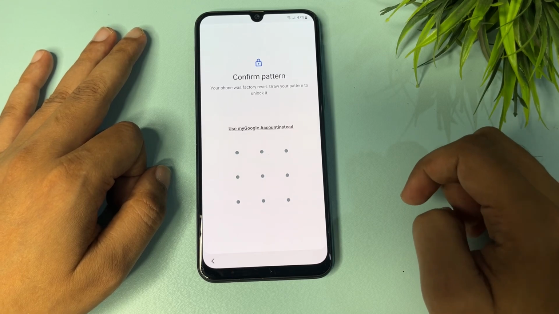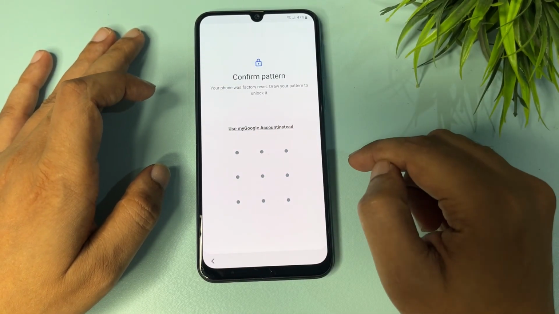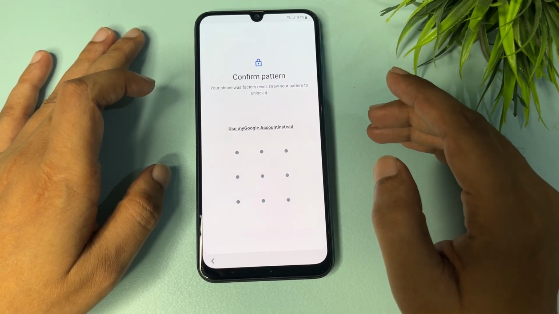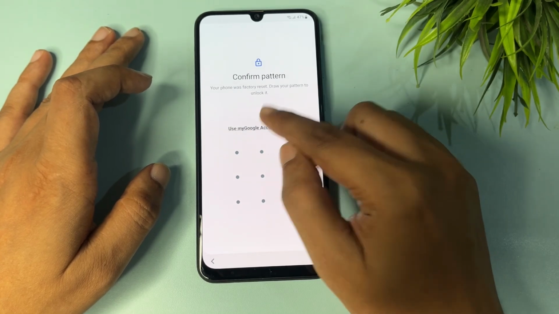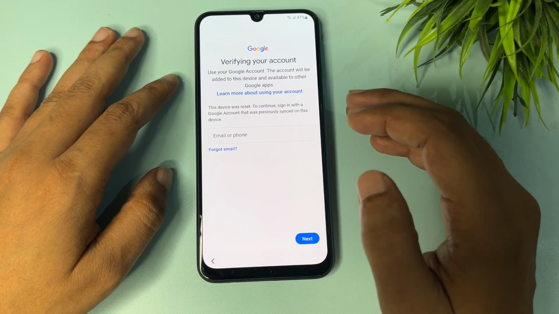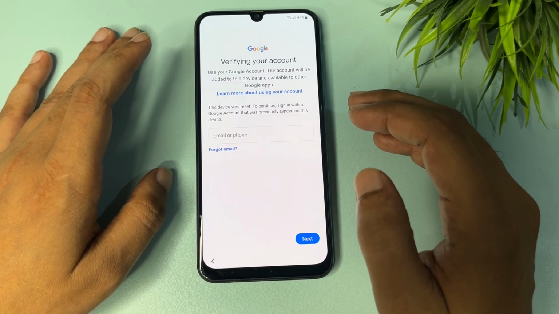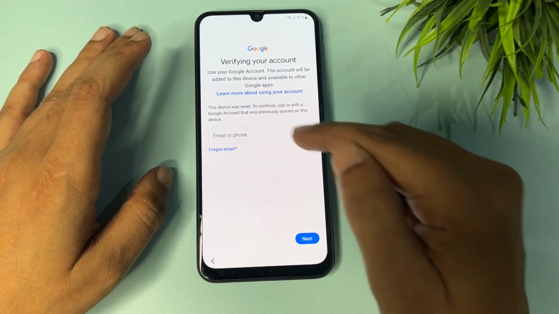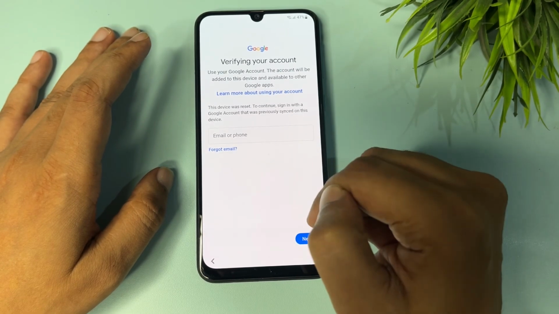You can see that after the factory data hard reset, it's again asking for your pin, pattern or password lock, but you're getting another option showing here, use my Google account instead. When you tap on this option, you will switch to a new page, which is a Google account verifying page. Here it will ask for your Gmail ID and password. If you remember your Gmail ID and password, you can easily enter them on this page and go to the next option.